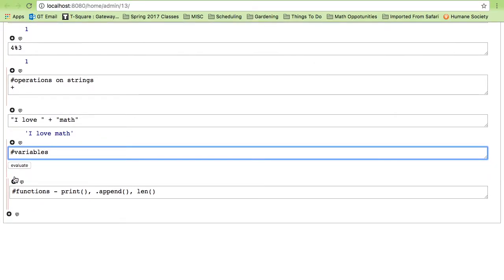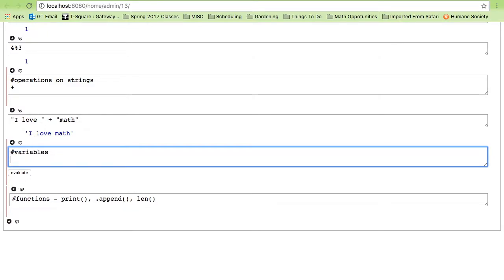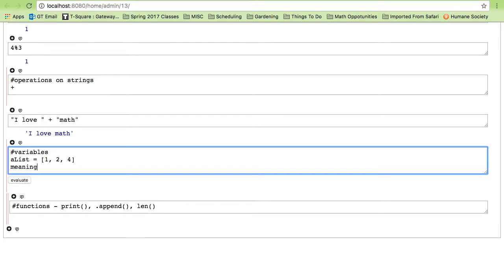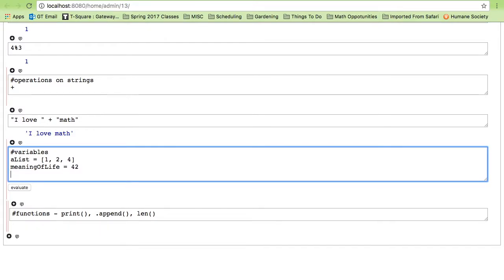Now, let's talk about variables. Variables are essentially the nouns of programming. A variable is a name that refers to a value or an object so that we can use that value or object later. For some very basic examples, you can have the variable alist refer to, say, a list of integers. Or you can have the variable meaning_of_life refer to the integer 42. Variable y can refer to the Boolean True.